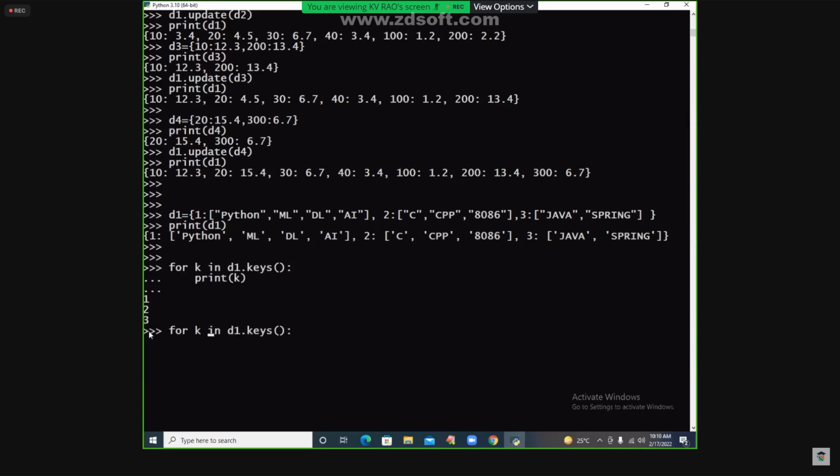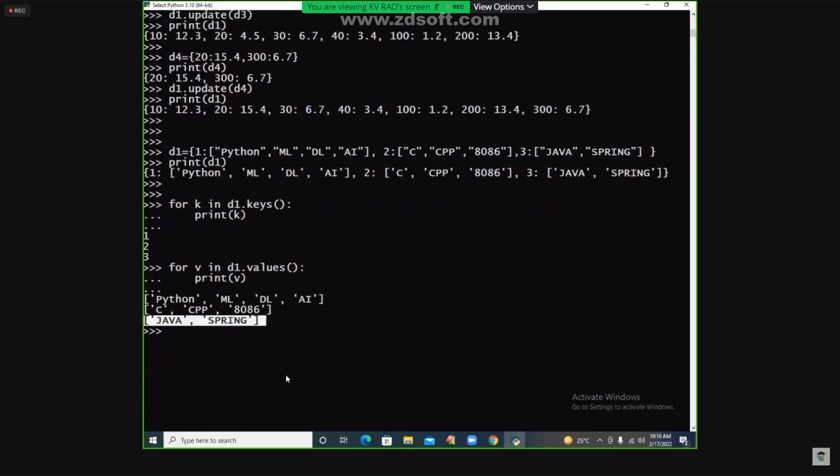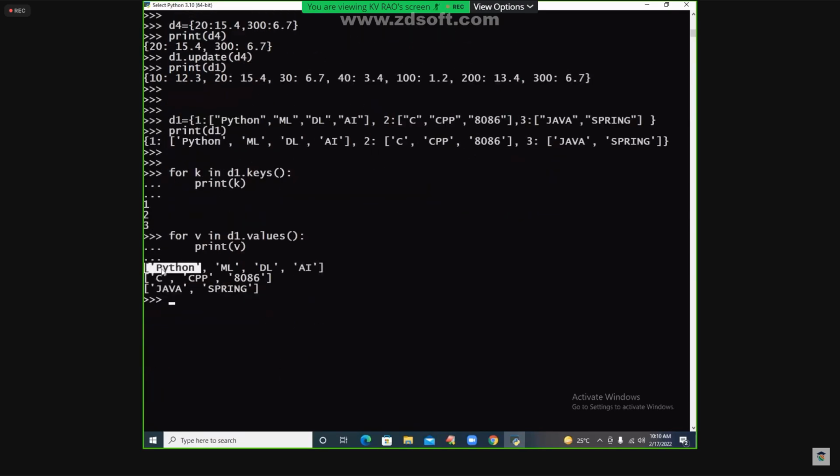Now you can print values also. D1 dot values, you can say. You can print that V. See that values are printed: first value, second value, third value. Okay. Now, how do you print these values separately? I will tell you that also. Coming to the point of it.